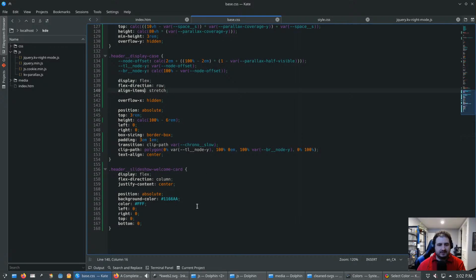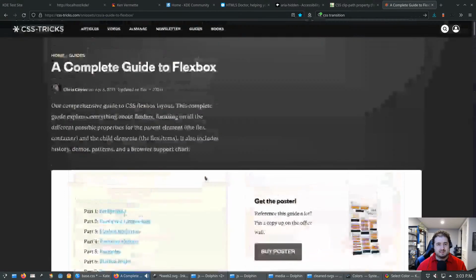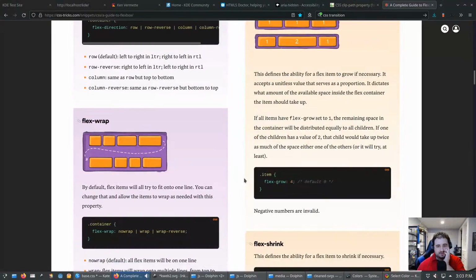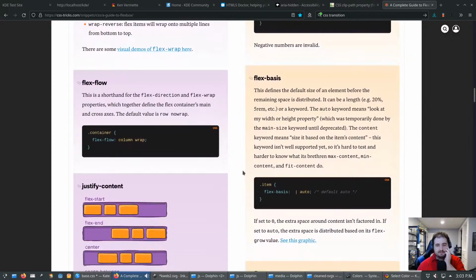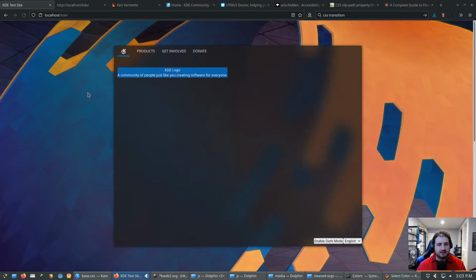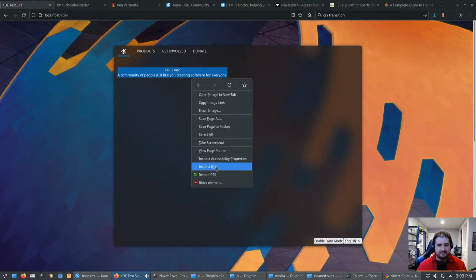Top 0, left 0, right 0. Okay. Flex column, justify content center. And then we have flex basis. So flex doesn't use width and height traditionally. We have properties for children. Flex basis defines the default size of an element before the remaining space is distributed. We're going to go flex basis 100%. I think that should do it, apparently. Okay.